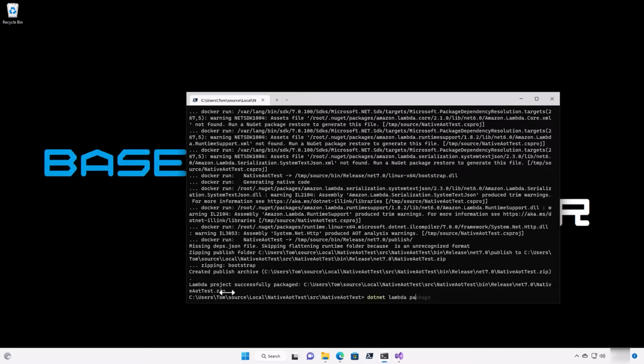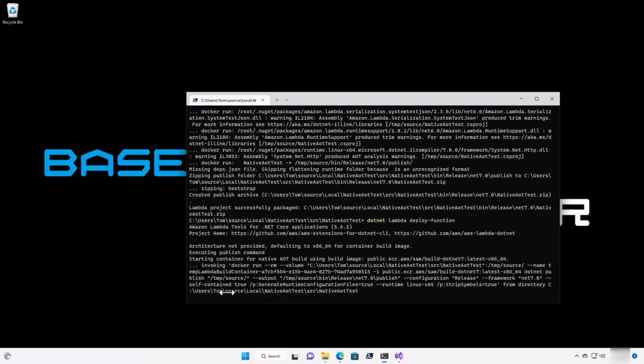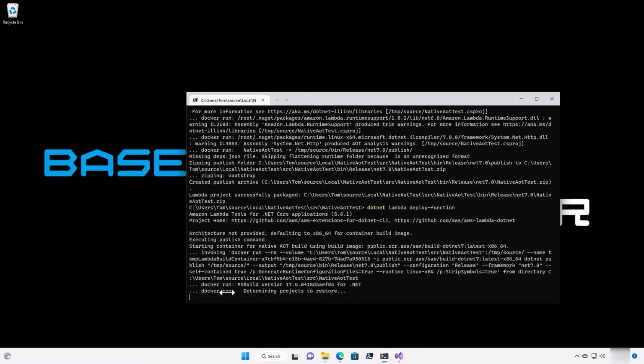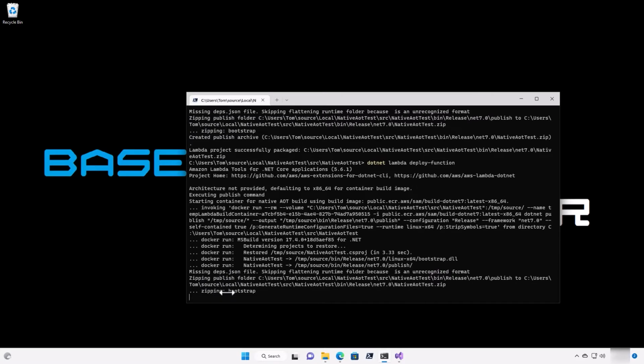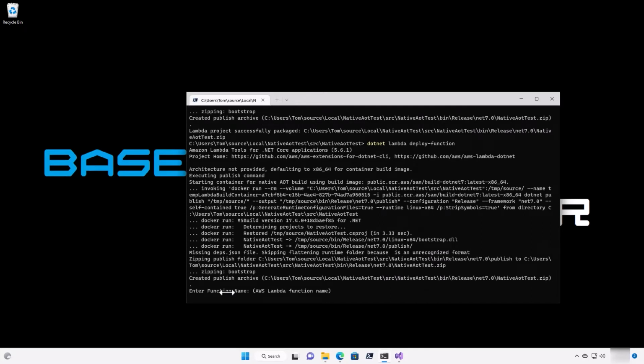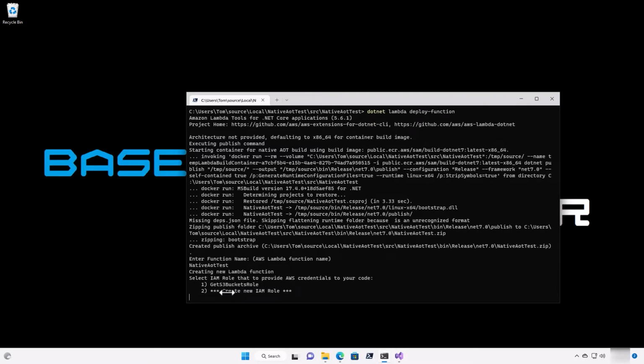Now what I can do here, instead of .NET Lambda package, is .NET Lambda deploy function. It's going to do exactly the same thing, except it's going to add the step to actually publish the function into my account. Okay, now I'm going to be asked for the Lambda function name. Let's keep it simple here. Native AOT test will be the function name, so I can find it easily.